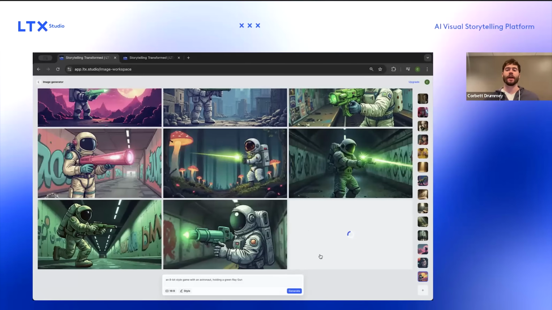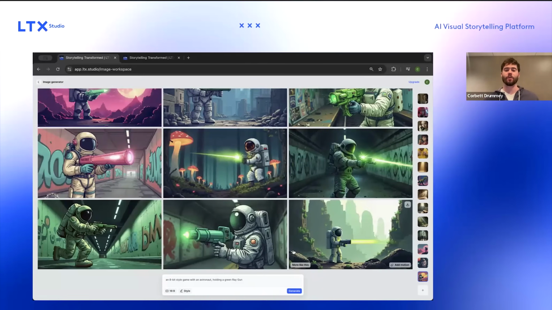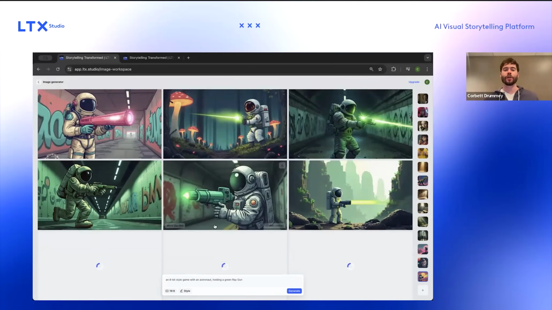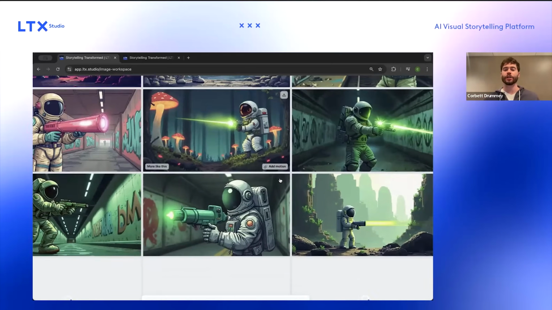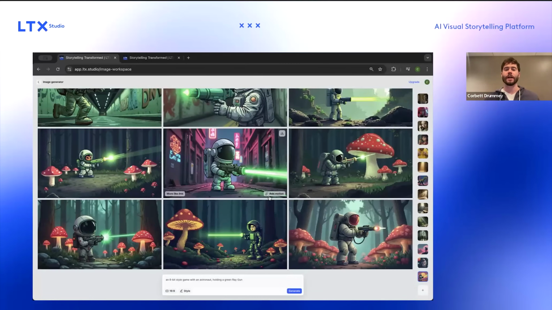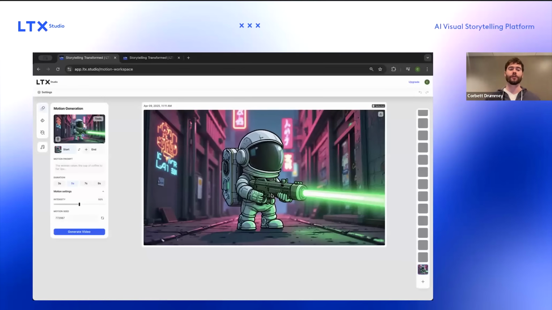So let's say we've narrowed down what we wanted. There's a visual design we love. Maybe I love this one. Once you want to bring that into motion design, you can easily use this button here, add motion, and it'll pop it over to the other entry point we showed before, which is the motion configuration workspace.